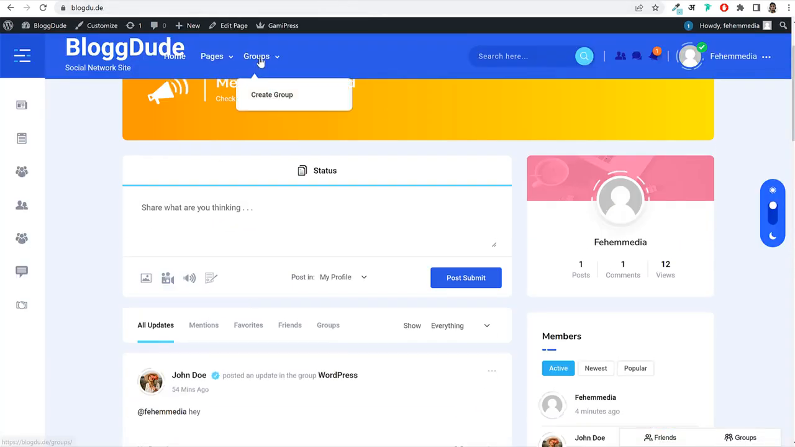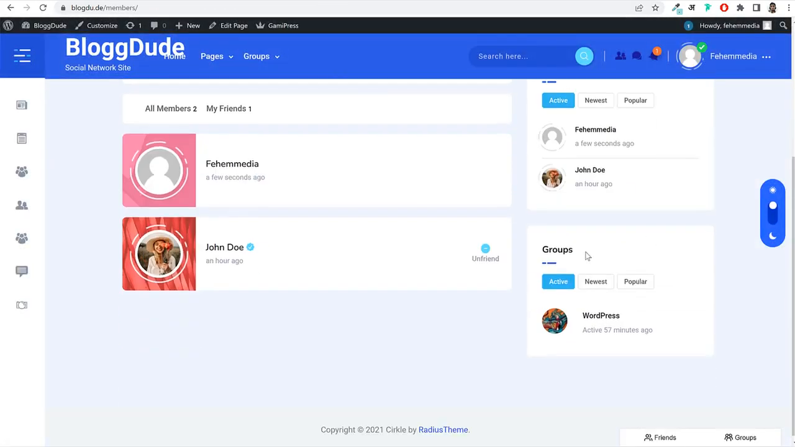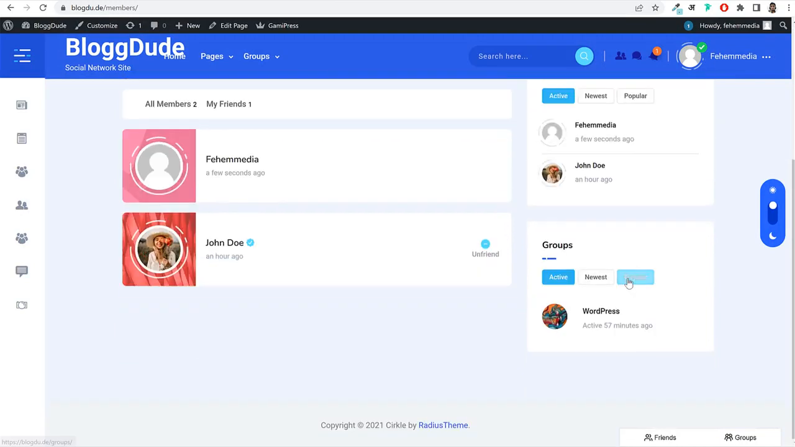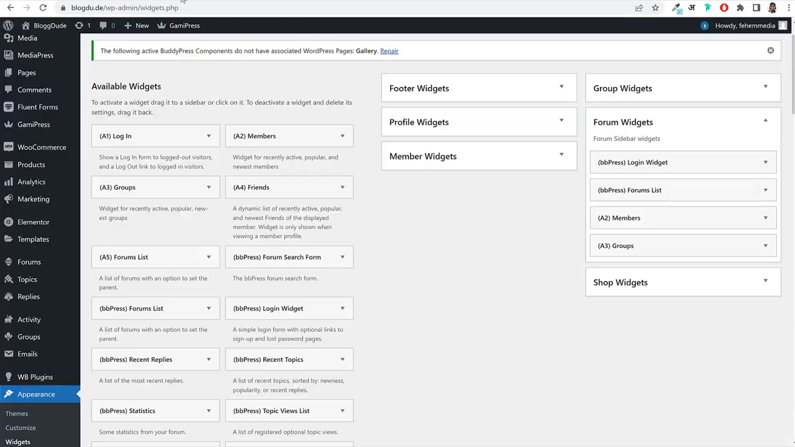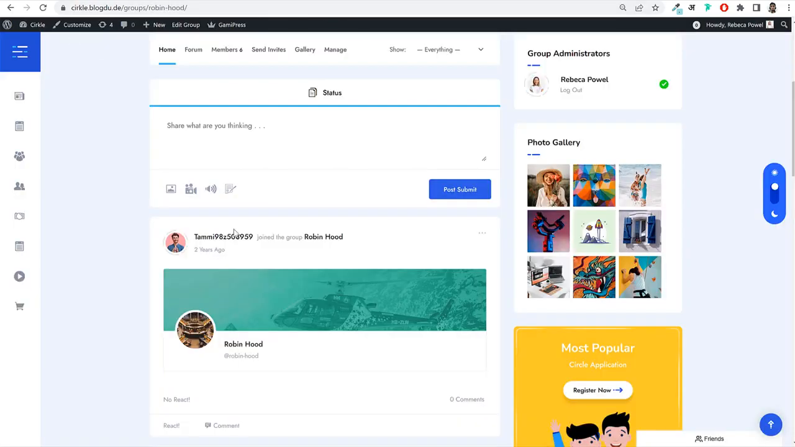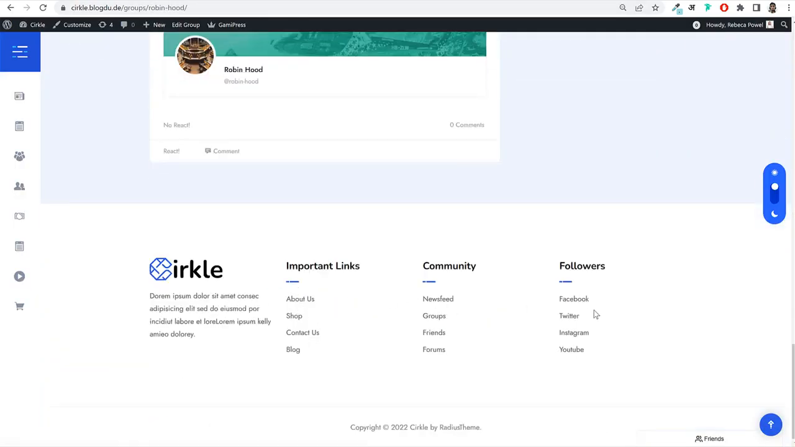Now, if you open your members page or some other pages, or if you go to any member's profile page, you can see all these widgets that you have just added. All right. Let me again come back. Then after that, let's add the footer option, footer widgets. So here, as you can see, this is your footer widget.